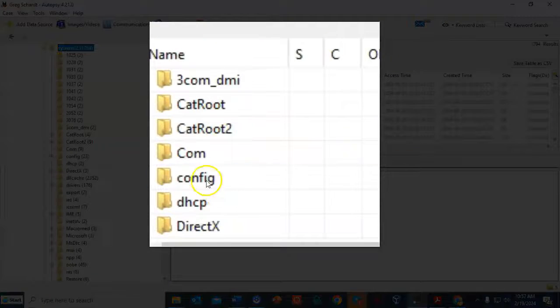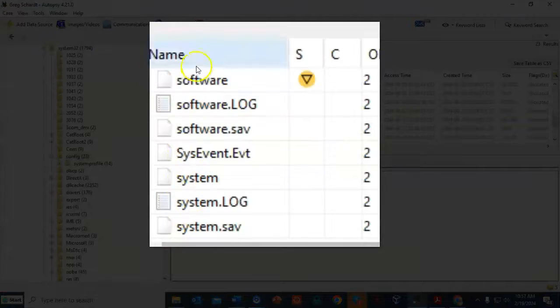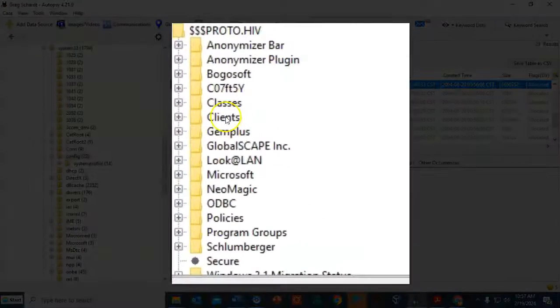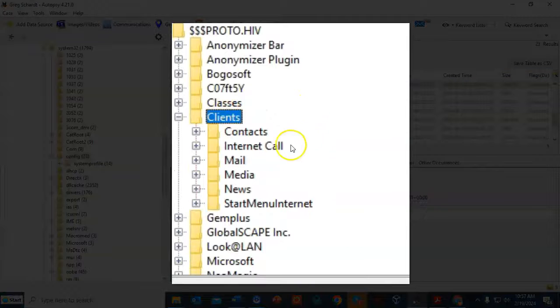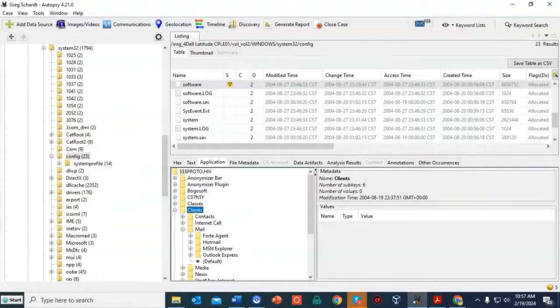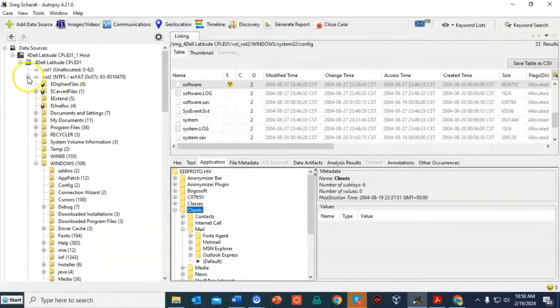config folder. Then we're going to click on Software. And under here, we're going to click on Clients. And from here, we can just click on Mail. And you'll see that we have a number of email clients that are in here. Let's get back to our default view.